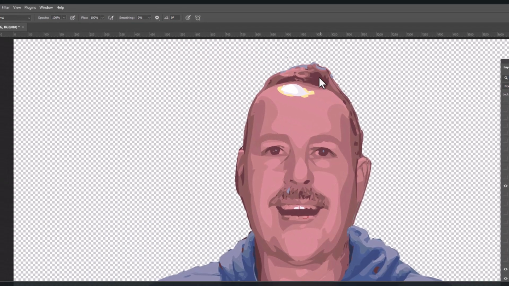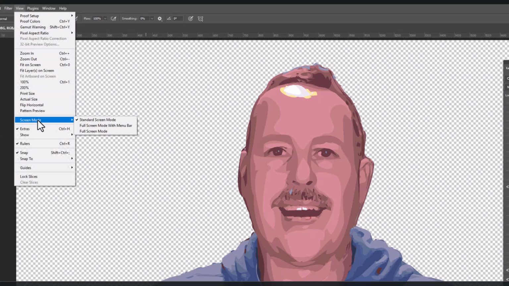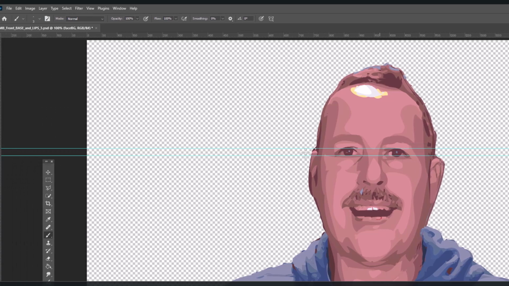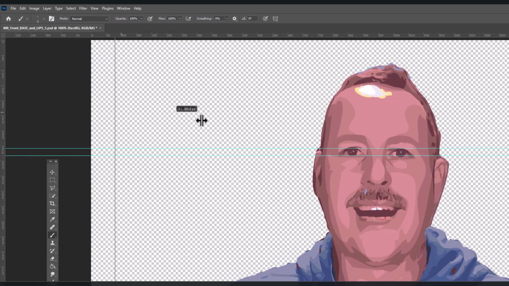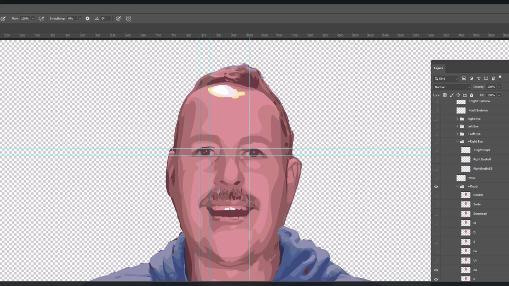How I set them up was I went up to view rulers right there, and then I pulled down a guide for the eyes, and I pulled out horizontal guides as well to give me the exact location. That helped me to scale things correctly, although my initial photos I took were pretty accurate. I didn't move a whole lot.